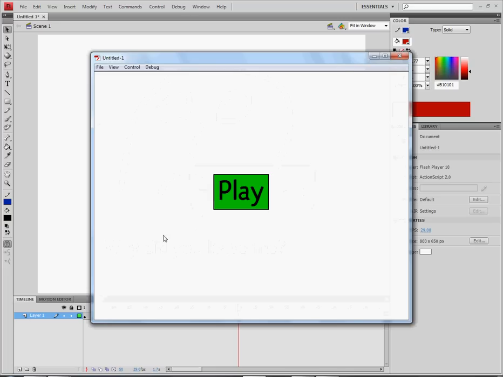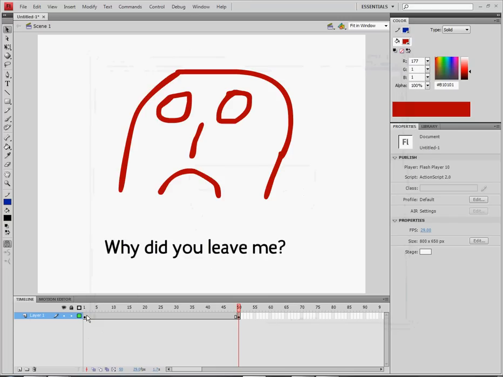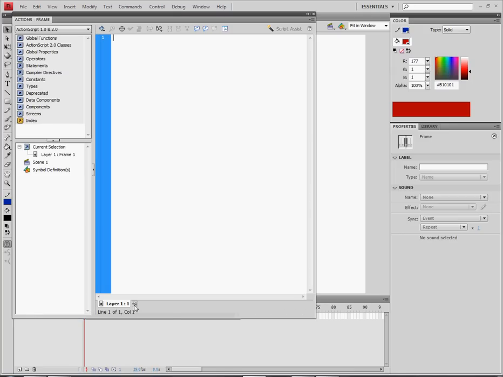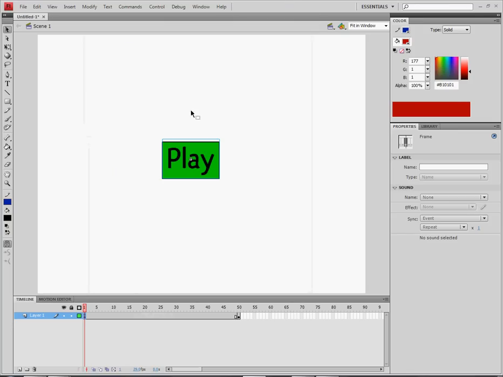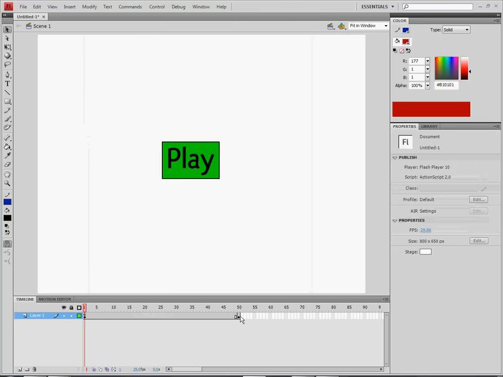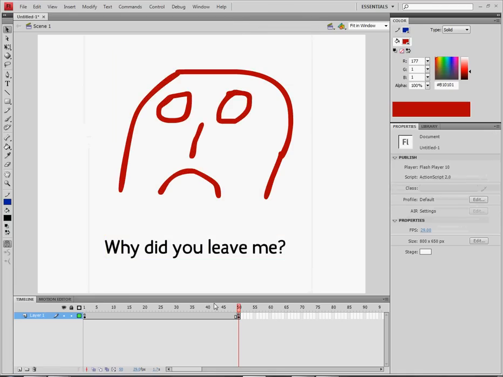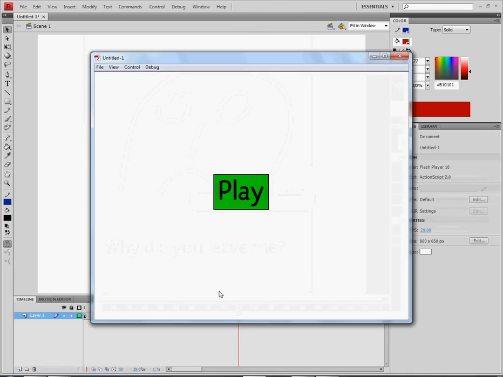Okay. So right now if we play this, you know what's gonna happen. Okay, it's just gonna like twitch out because we don't have a stop command on either of these. Okay, so stop command, press F9 to open up your actions panel, and you're just gonna type in stop, parentheses, semicolon, and then press F9 again to get out of it. Same thing on this frame. Okay. Stop command. So now when you do it, it's going to stop on this frame until you obviously move.